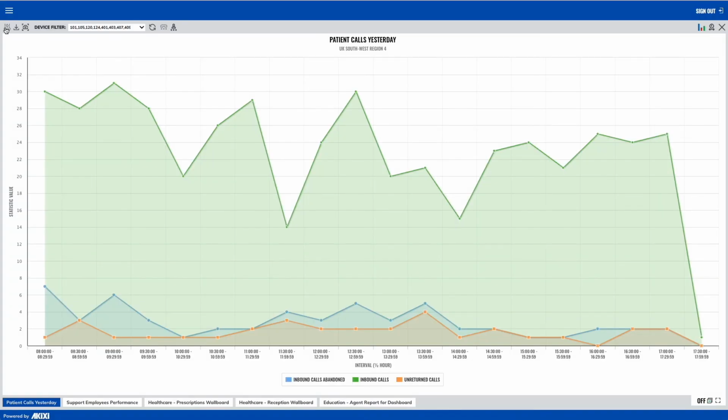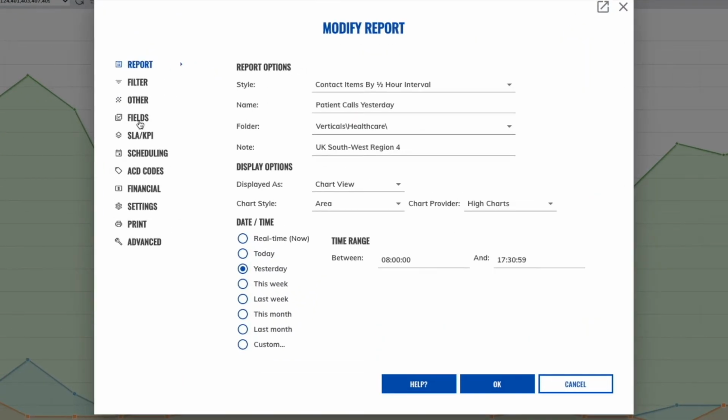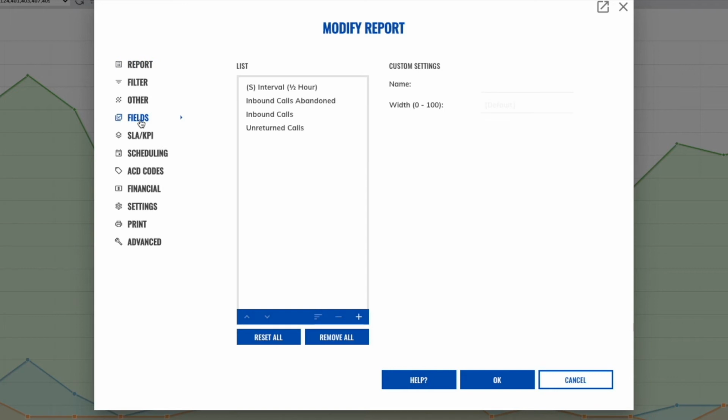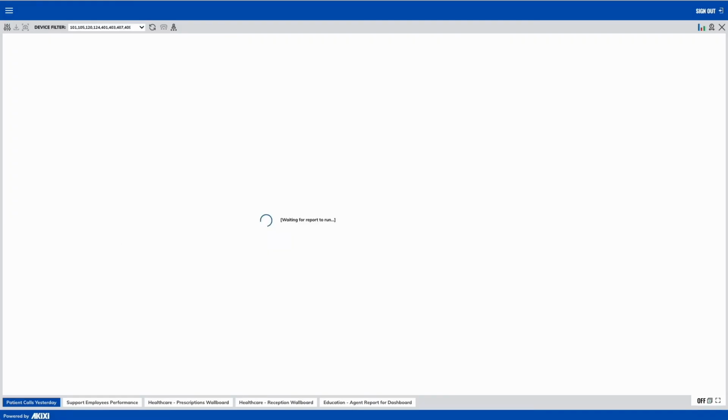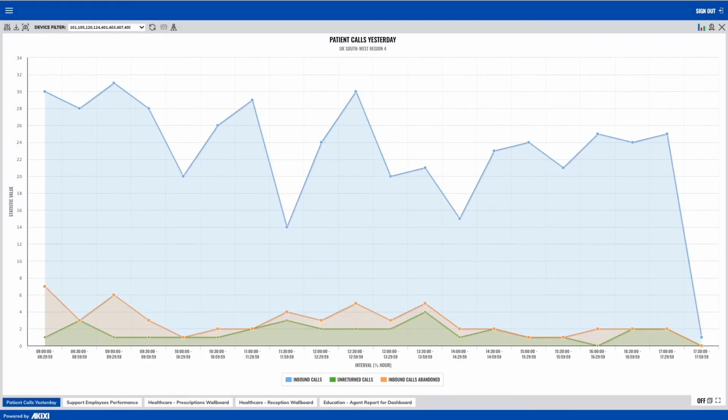You may also want to adjust the order in which data is presented on your chart. You can do this by going into the Fields menu and moving fields up or down your list. You can also add or remove fields from here. Click OK and any changes will be immediately reflected in your chart.